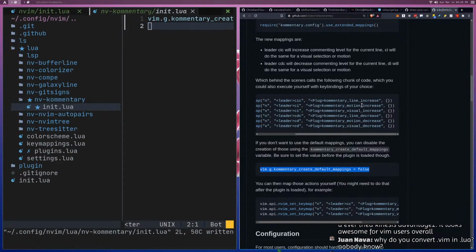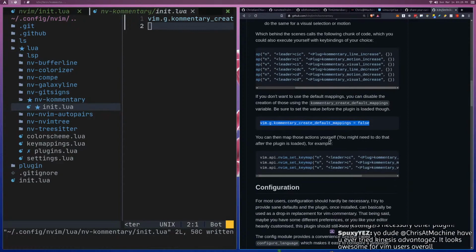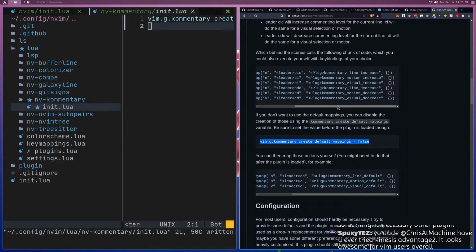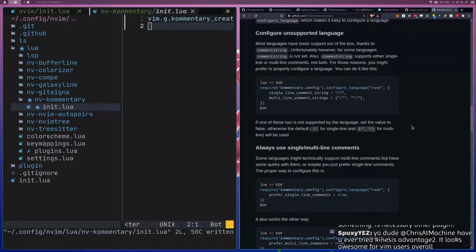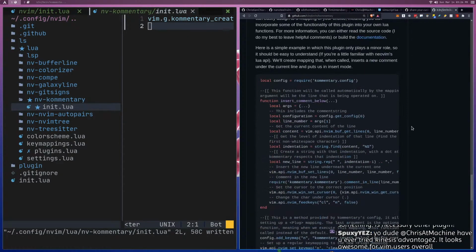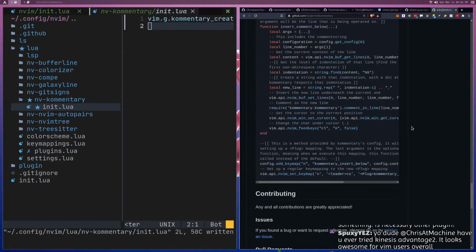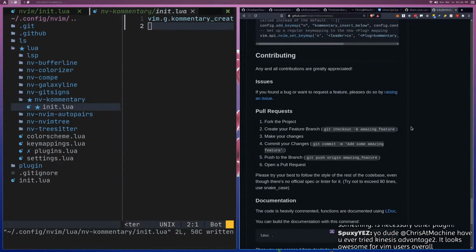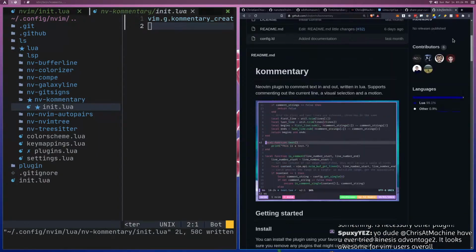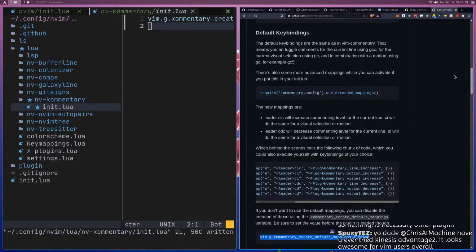Here are some different. Yeah, that looks like it does lots of extra nonsense. Maybe not though. Line increase? What is a line increase? Which behind the scenes calls the following chunk of code. Can I, where is, oh, insert comment below. I just want to do a regular comment.